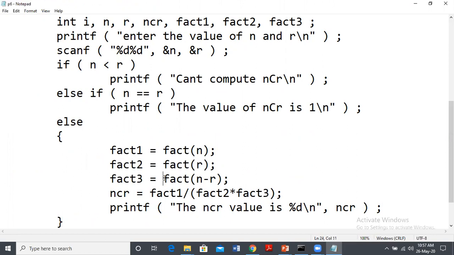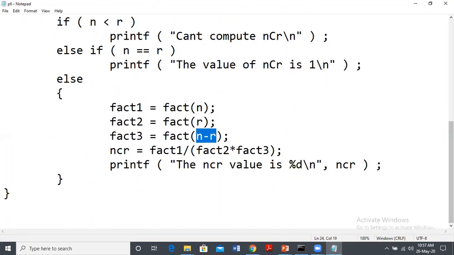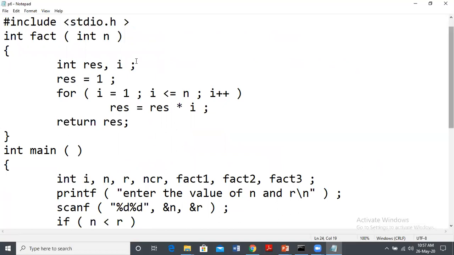Now note, again we are calling the same function fact, but with the parameter value as n minus r. The parameter value changes, 5 minus 3. We are passing 2. The actual parameter is 2. So n minus r gets copied to the formal parameter n.